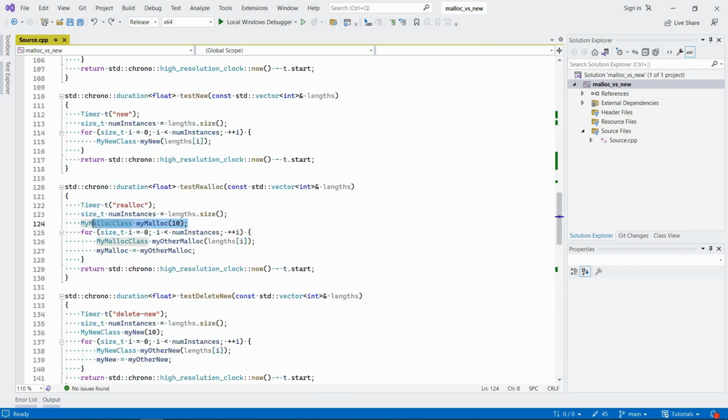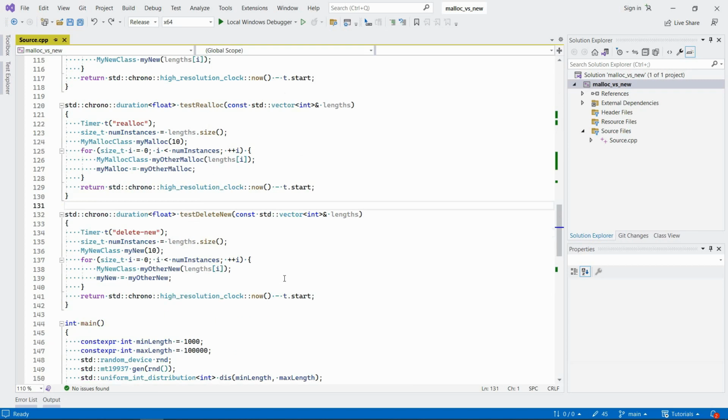It initializes an instance of this malloc class, just so it can override it with another instance. Basically all it does is initialize another instance of that class and then override or update the old one with the new one, and also return the time necessary to perform those operations.